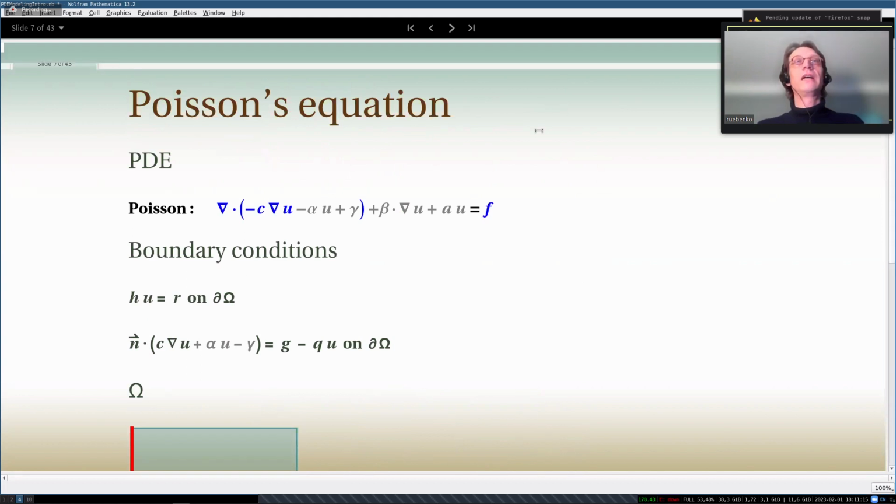Okay, let's look at a Poisson type equation again. Now we'll complicate things a little bit. So this is the type of equation we'd like to solve now: minus div c grad u equals some f. And we have boundary conditions.